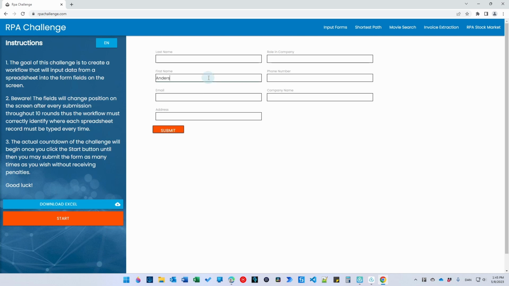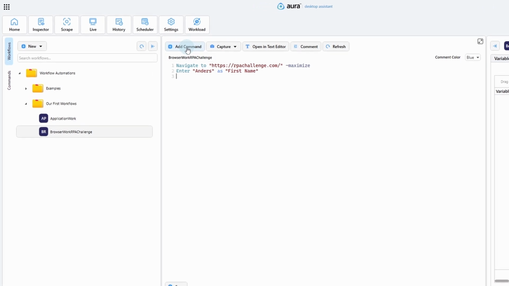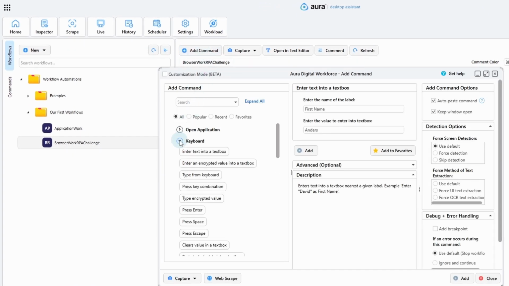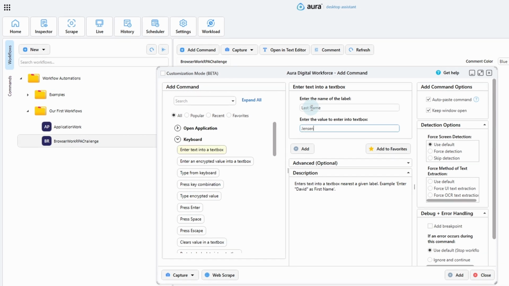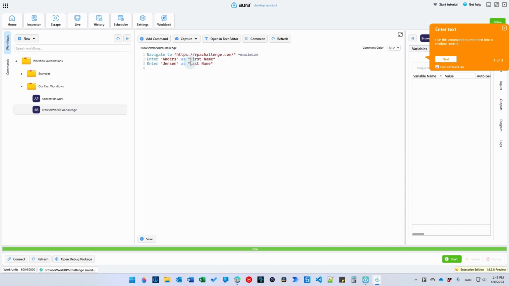That's it. Let's also fill in last name up here. So let me close down this, and I go down here. I'll say add command, keyboard, enter text into a text box, and here I'll say last name, and we will give it the value Jensen. I'll click add. So this one will fill in the first name and last name.